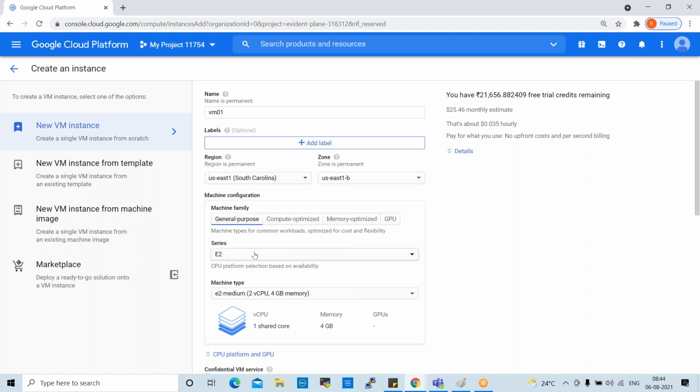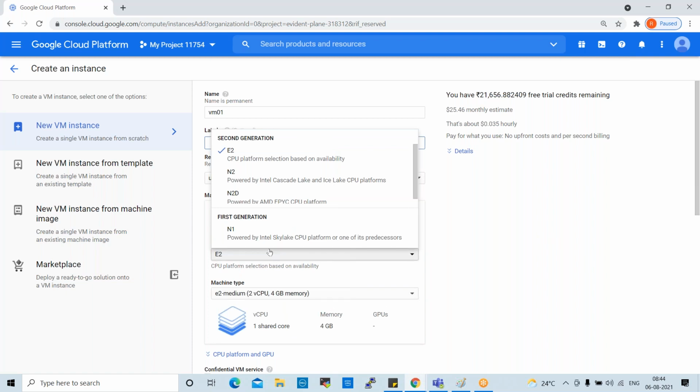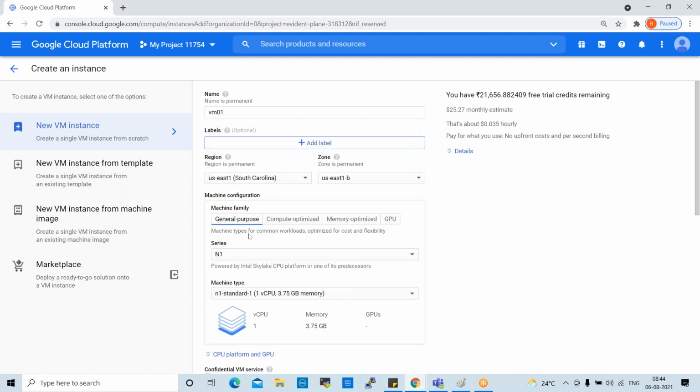Now I want to select the N1 series. I don't want to use the E2 series. I want to use the N1 series. In N1 we have basic machines. In the N1 series, N1 standard 1 has 1 virtual CPU, 3.75 GB memory. So this is a basic machine.